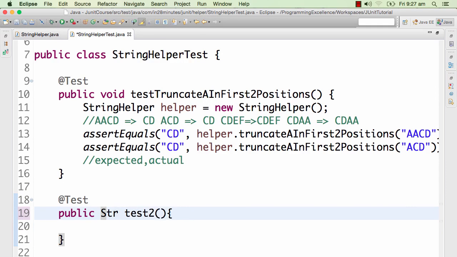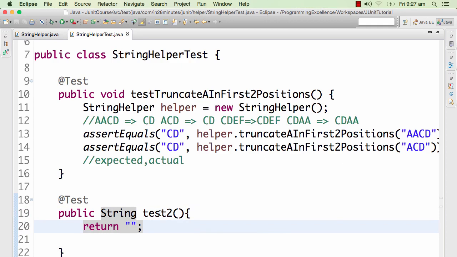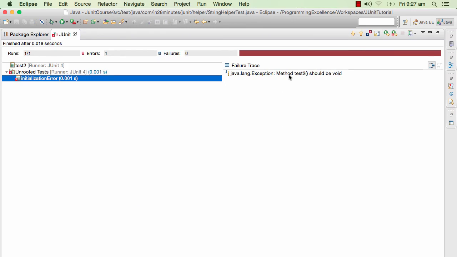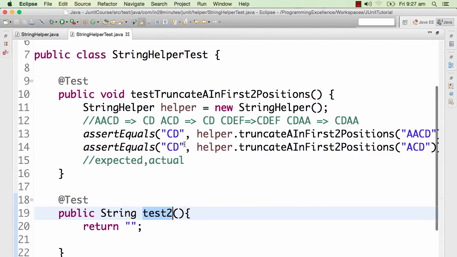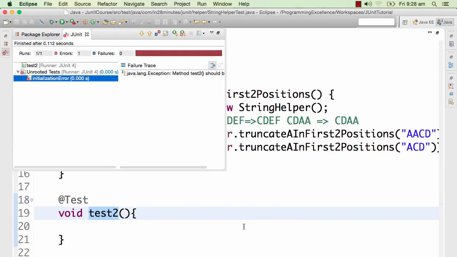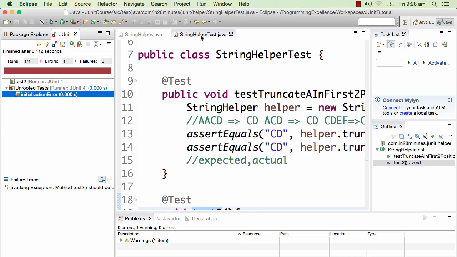But let's say it was public string something and it's returning something back. Can I run this test? Nope, it's not allowed. If you see the exception which comes up, it says test method test2 should be void. So you cannot have a return type for the test method. It should be void. And the other thing is it should also be public. If I remove this also and try to run this test, the error we get is method test2 should be public. So any test method should be public and void.